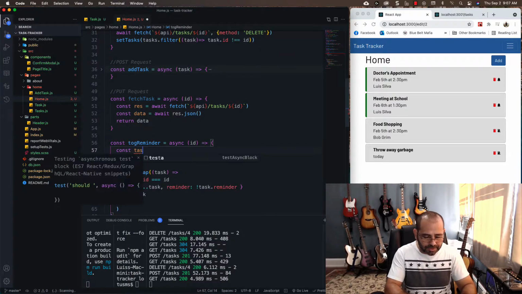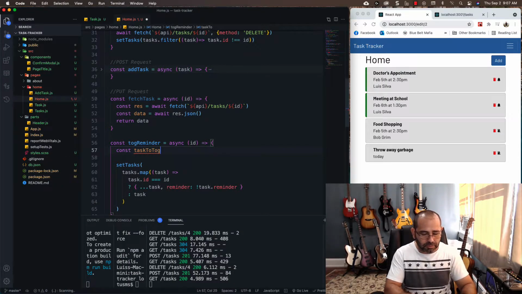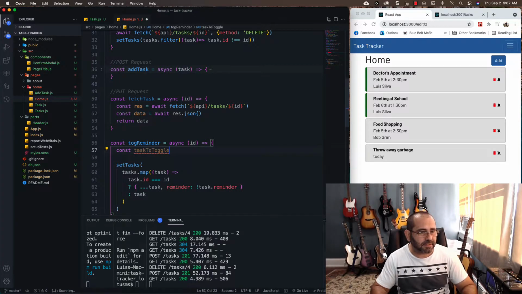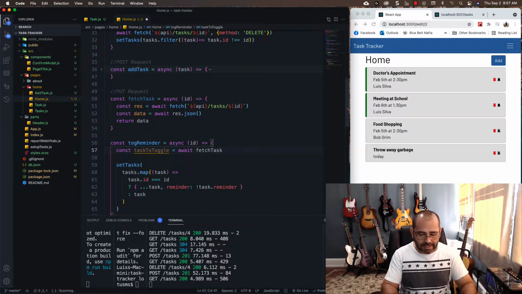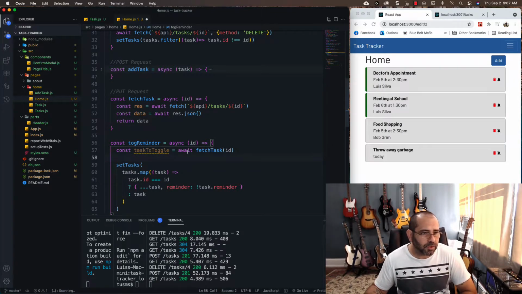I'm going to create a variable here. I'm going to call this task to toggle. So this is the task that I'm going to toggle, and that's going to await a response that is going to be the fetch task by ID. So this is going to await this request basically. Okay, so far so good.